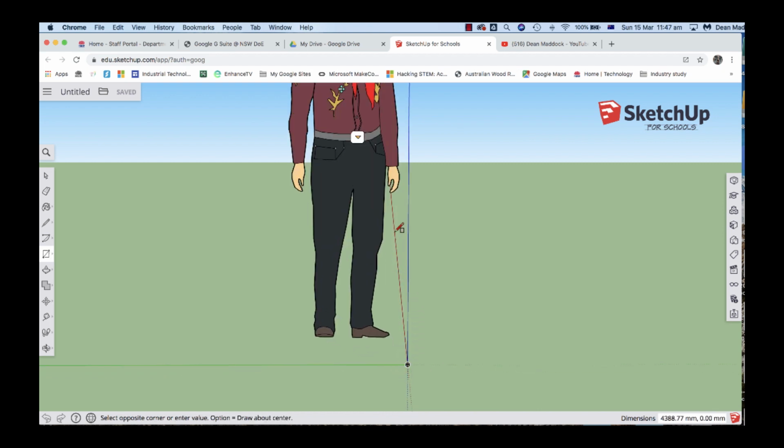Starting at the origin, I'm going to go up. Now it can be a little bit tricky. I want to get it out so I've got this red line. Okay, so the dimensions of the style on the side, it's 400 millimeters high and it's 35 millimeters wide.